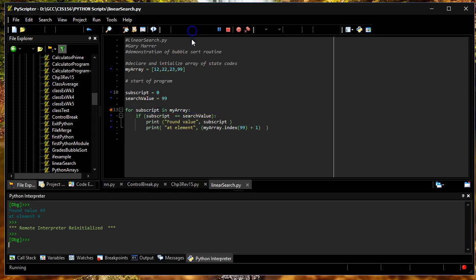Now it's going to come in, and it's going to take the next value, which is 22. Is that the same as 99? No, it's not, so it's going to continue to walk through that. Walk through that value, walk through that value, walk through that value, and lo and behold, I now have a search value of 99. I have a subscript of 99, which is that fourth element, and that's what it shows me in this next statement, what element it found it at.